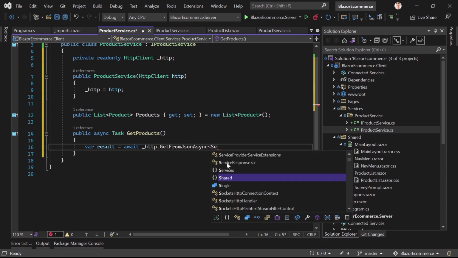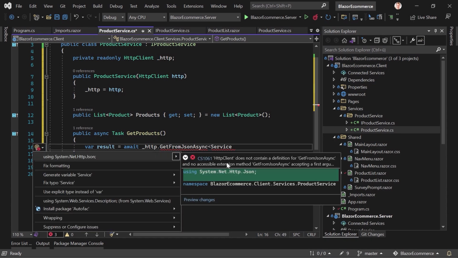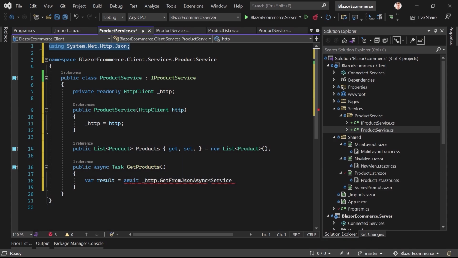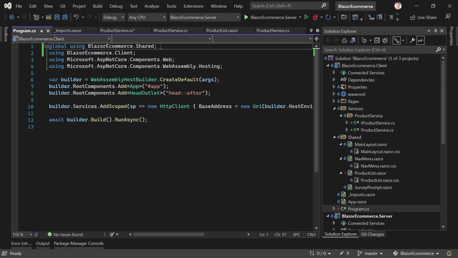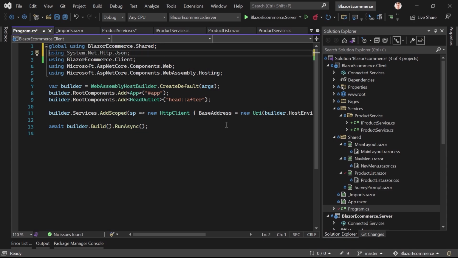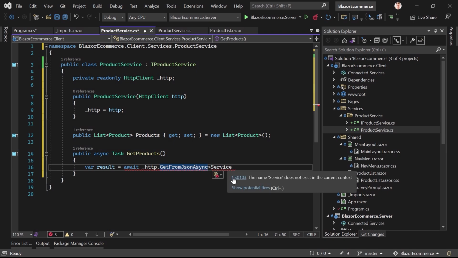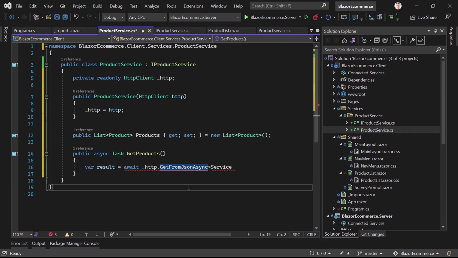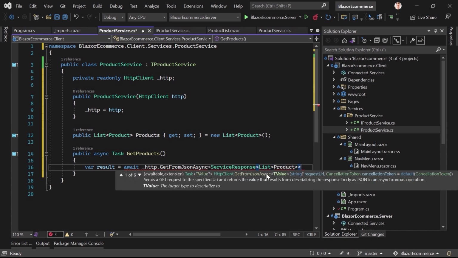JSON with a service response. Here's another using directive we can actually add globally. So let's do that real quick, because we will use this really often. All right. Actually, it should work now. Save this maybe. Okay. Service response and then list of products.